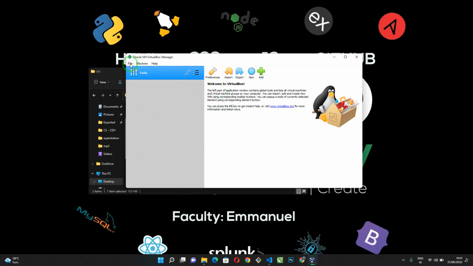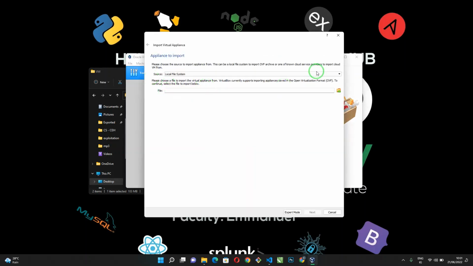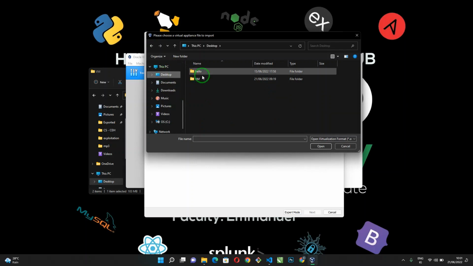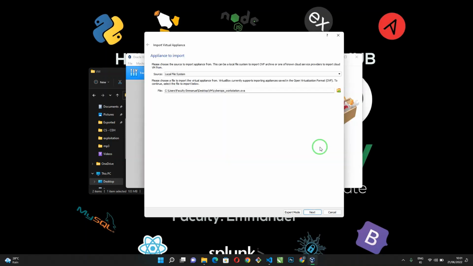So I'm going to go ahead and click on file and click on import appliance. And then this is going to be the part where my appliance is, my OVF file or my OVA file, the open virtualization format. If I click on this file here, it takes me to this page, and I have to locate it. It's saved on my desktop in the folder VM, and this is it, the workstation. You can see this is open virtualization format, either OVA or OVF. So I click on this and I click on open.